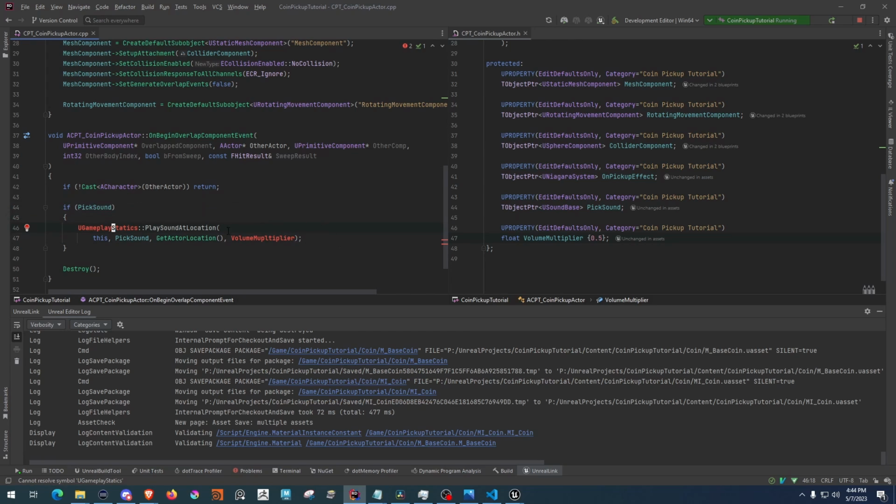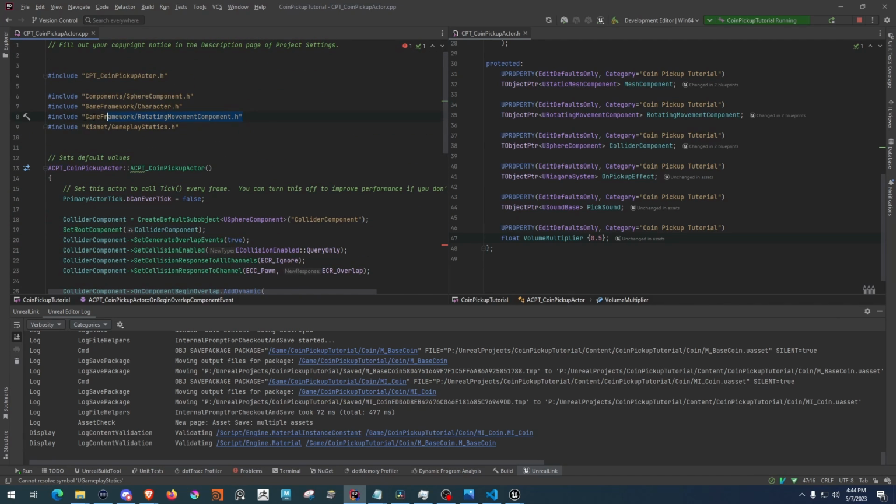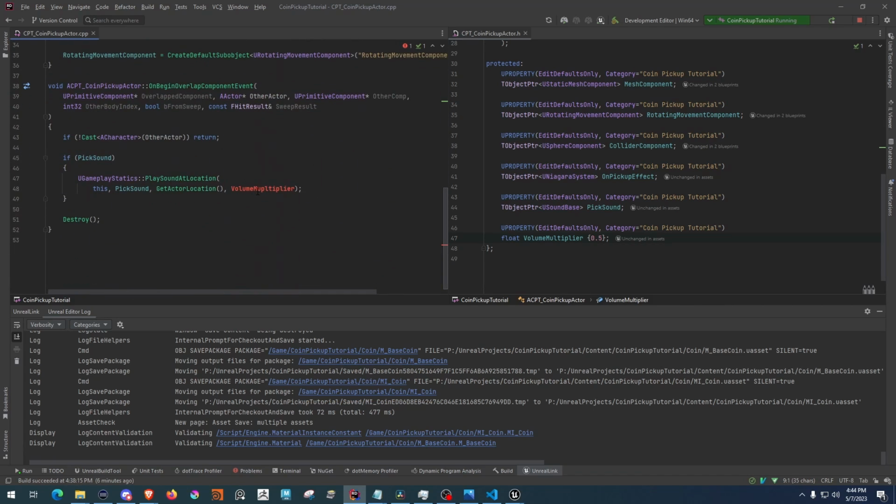Now we've got an error here because we need to import this. So we're going to do that, and you'll see that it imported the Kismet gameplay statistics. And then we've got another error here because I didn't type things correctly. So we're just going to copy over multiplier. That's correct. All right.